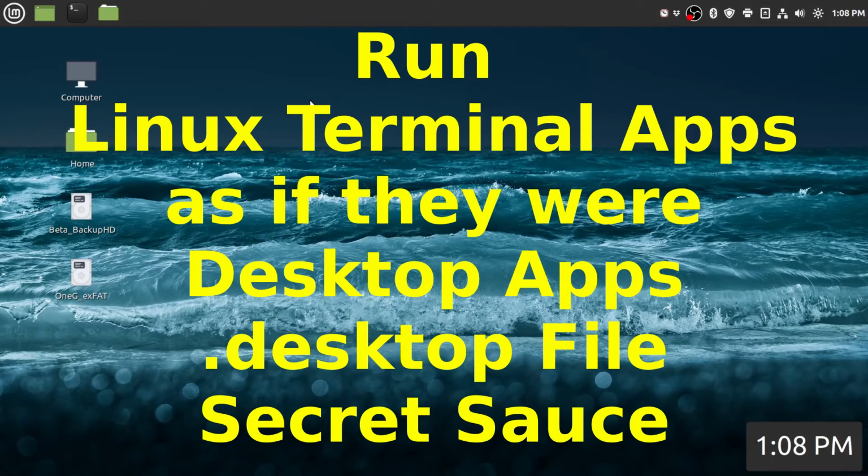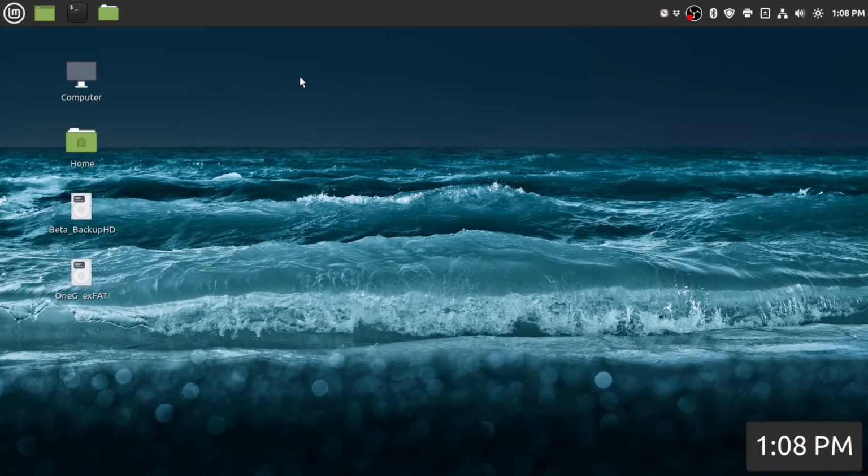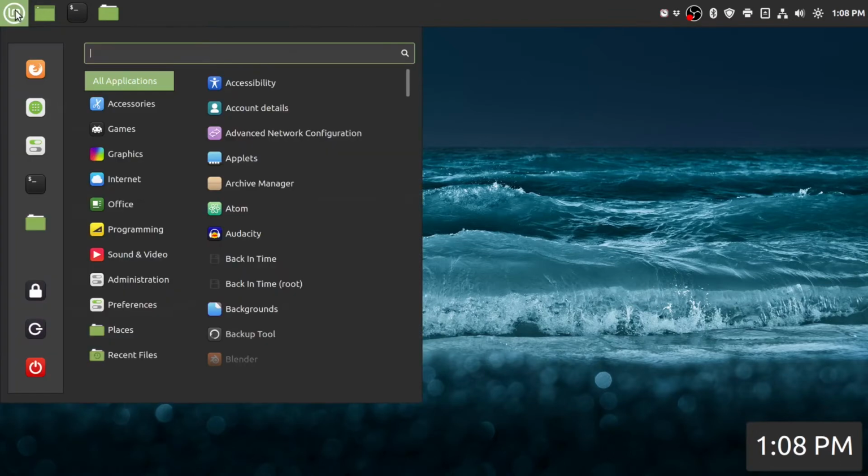Today we're going to examine running terminal applications. Normally they only run in your terminal, but we're going to show how to elevate them to normal desktop application status. What I mean by that is we're going to run htop, and we'll be able to find it in our list of applications here, because normally terminal applications don't show up in here.